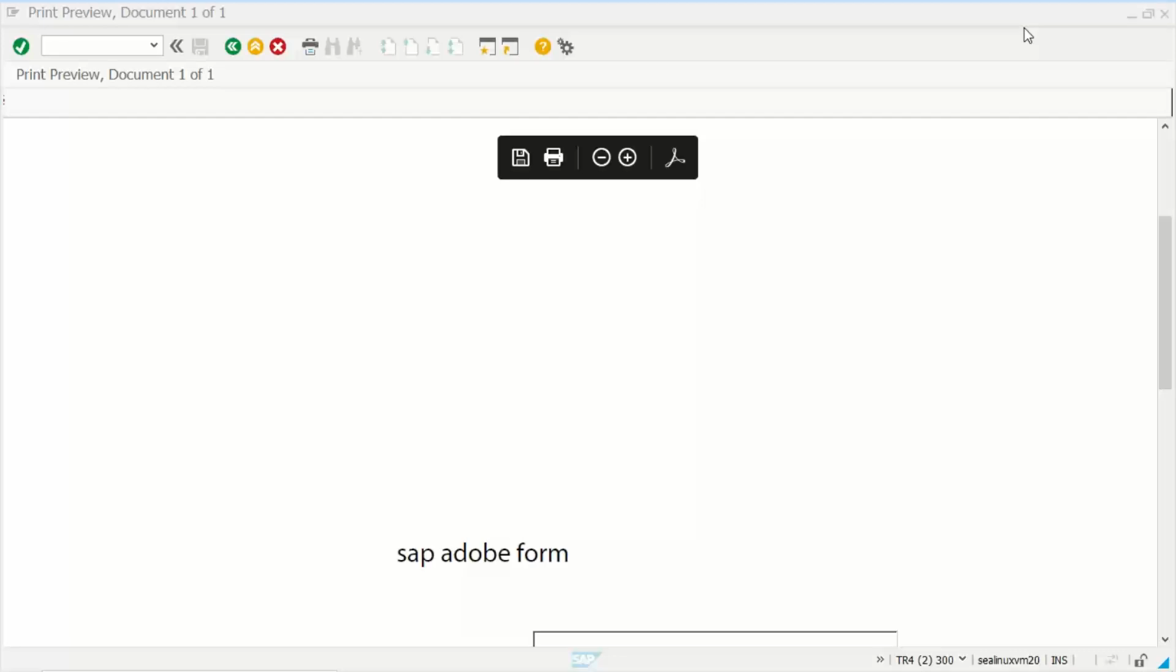It will be very simple actually, the same way as we do it for smart forms. Let's do that simple one here. For that we have this system generated function module, whatever we have needs to be called from the program.